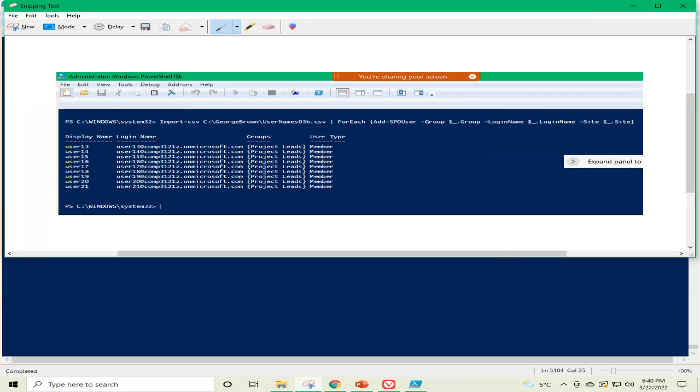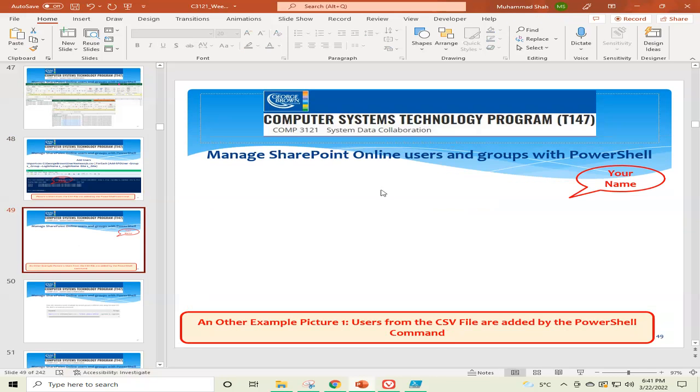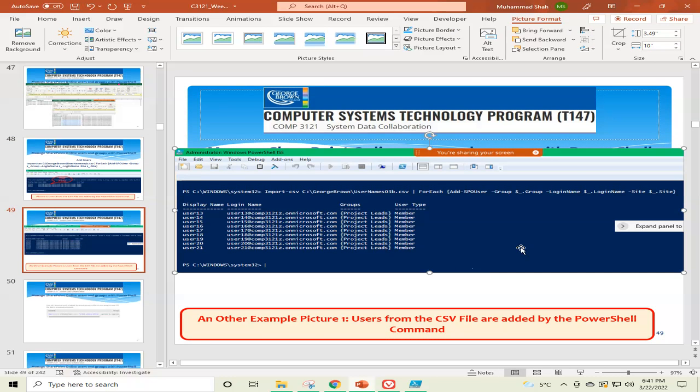Control C into our sample file, and this one is also our picture file, assignment picture. So I'm just saving here the example that we have created right now.